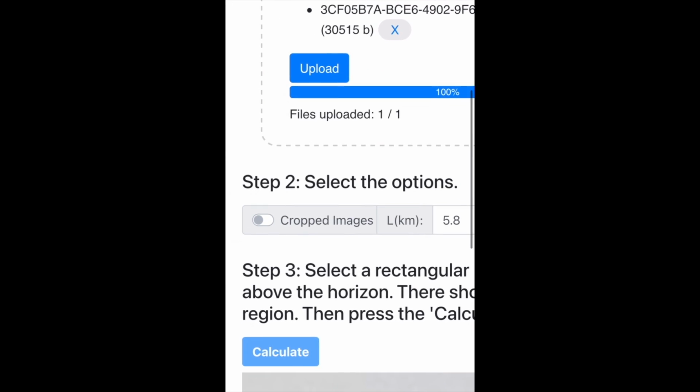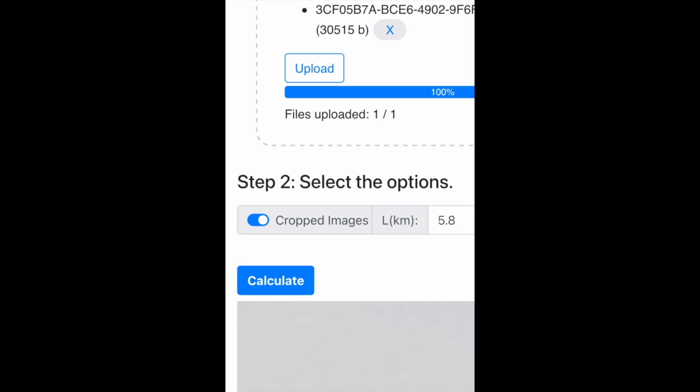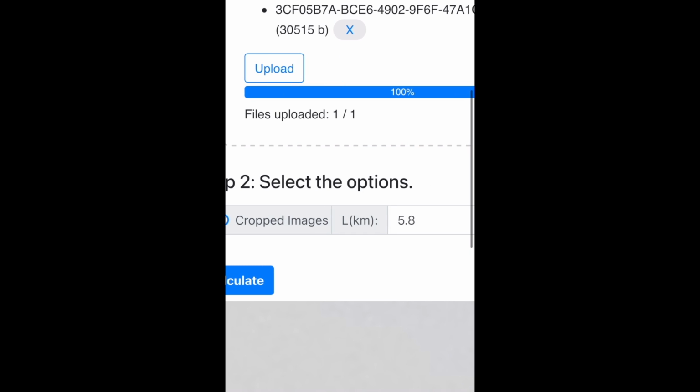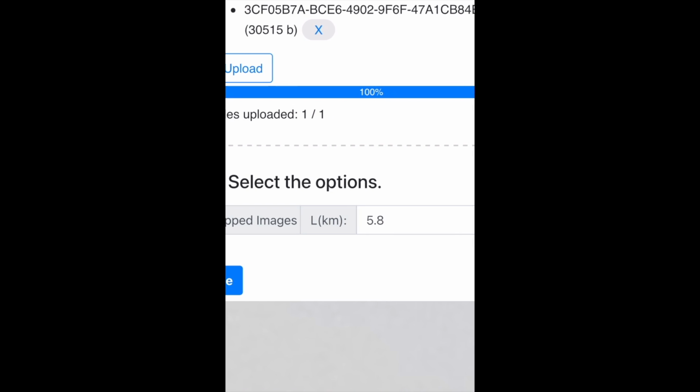There's also another option here, a button. You click this button that says "cropped images", so that the cropped images option is turned on. This is necessary. And then there's another quantity here. It says L, with a unit of kilometers. The default value is 5.8, which is the distance between the landmark in my image and where I took the image. In your case, you should find out the distance between your landmark and where you took the image and enter that value here.